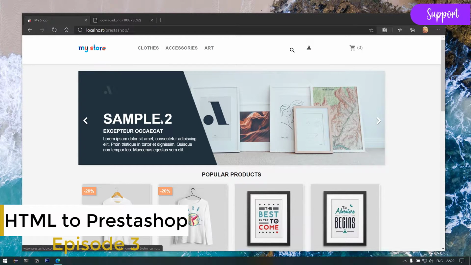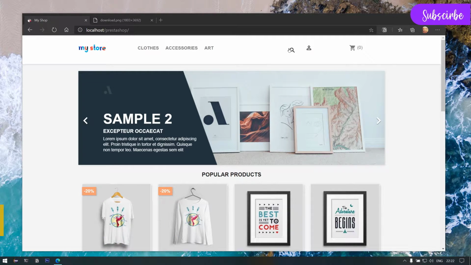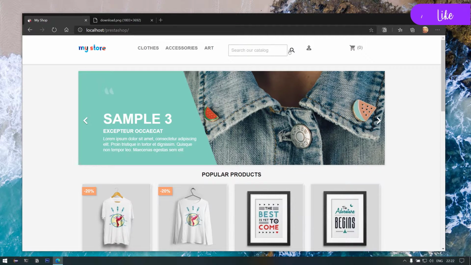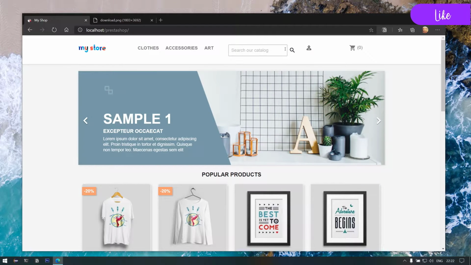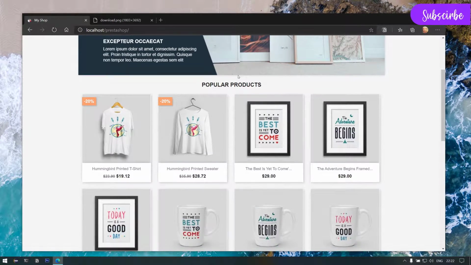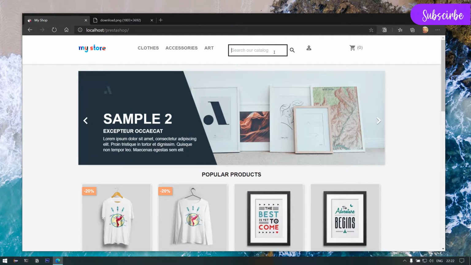Alright, so this is where we left off last time. In the previous episode, we manipulated this search bar component. We changed its behavior: when we click on this button, on this loop, it shows us this input, and here we simply type the name of the product or the keyword and hit enter, and that's it.